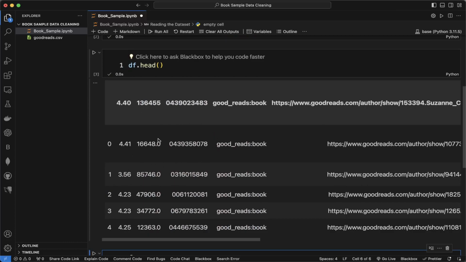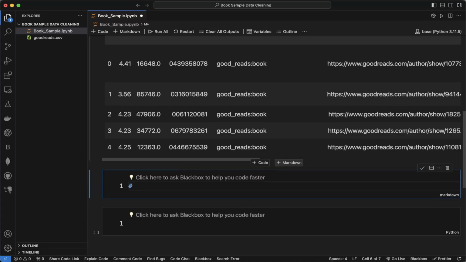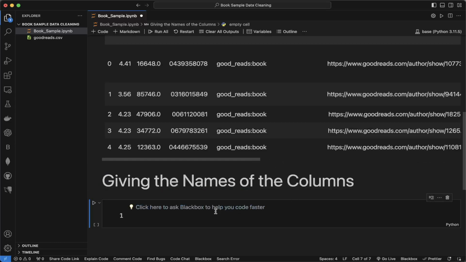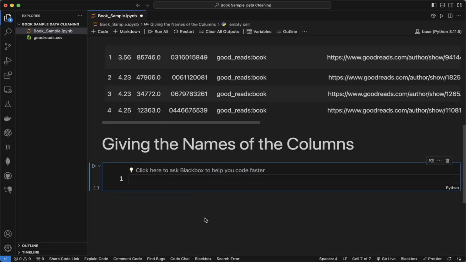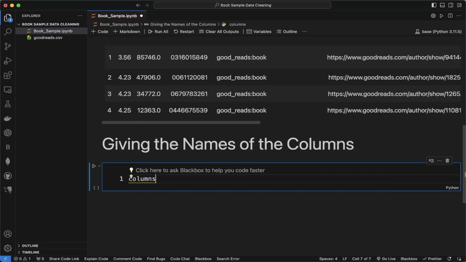So it is in the very worst condition, as you can see. There are no headers for this. So first we are going to give the names of the columns. Let me mark down this, giving the names of the columns. I'm very bad with my spellings. Okay, so let's give the column names as columns, and give the names.